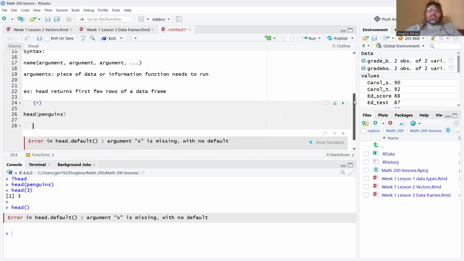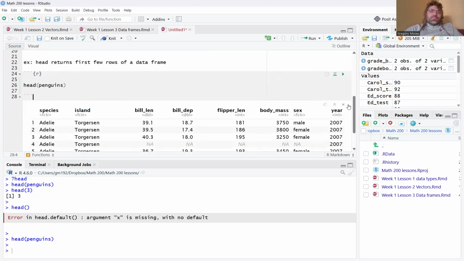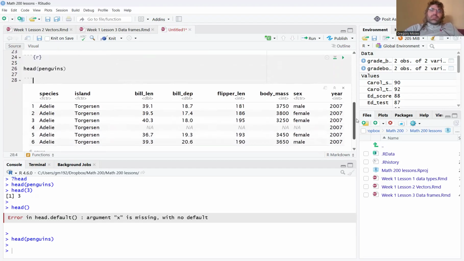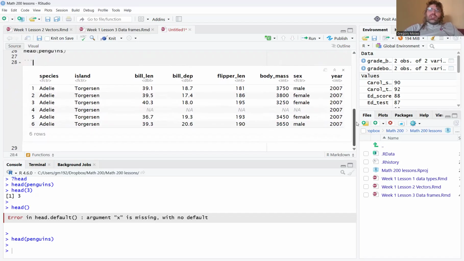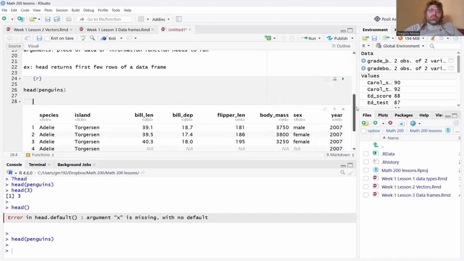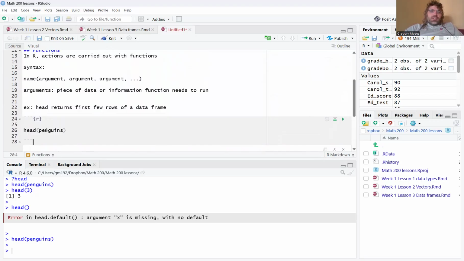We've seen the penguins data set already. Let's feed that to head. And now the head function runs. No errors. It shows us the first 6 rows. The head function runs with a single argument. It can take multiple arguments, though.